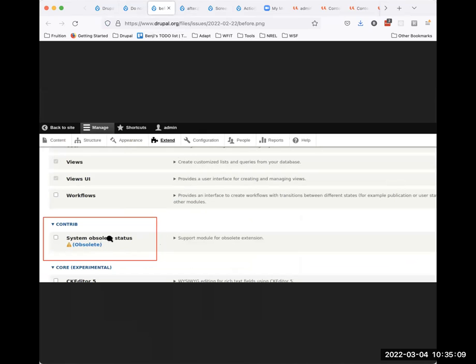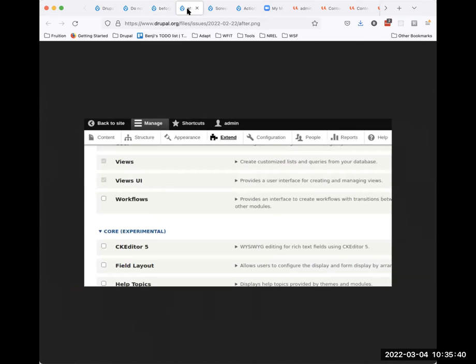So here, before the patch is applied, the module appears on the extend page for installing modules. It comes with a warning that it's obsolete, and if you click that link, I think it goes to some page which can be configured by the module. And after, it is just not visible from the page.